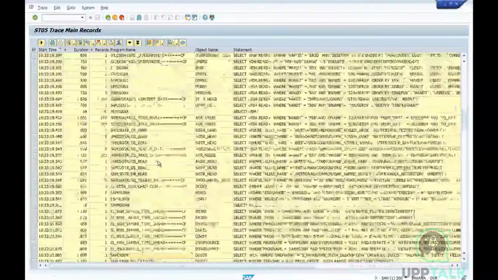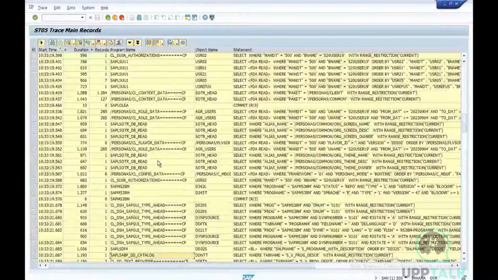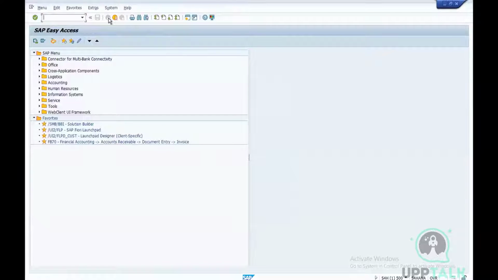Sanjay, is it possible to trace for a particular user? Yes, we can trace a particular user. Because if there are a lot of users trying to view the report or any modules, the trace will have a lot of records. Yes, so trace will be activated for individual users.